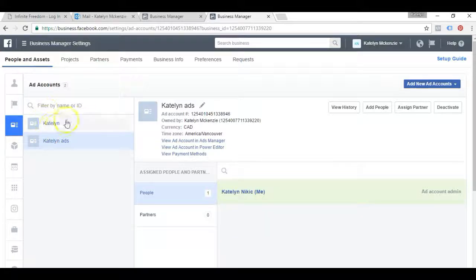So now you have your two ad accounts here, plus you have your personal ad account that's attached to your profile page. So you want to use one of these first. Don't use the one on your personal page yet. Use one of these first, because if the one on your personal page gets shut down, these are going to get shut down too. So you want to make sure that you use one of these first, just in case you by chance ever get shut down.